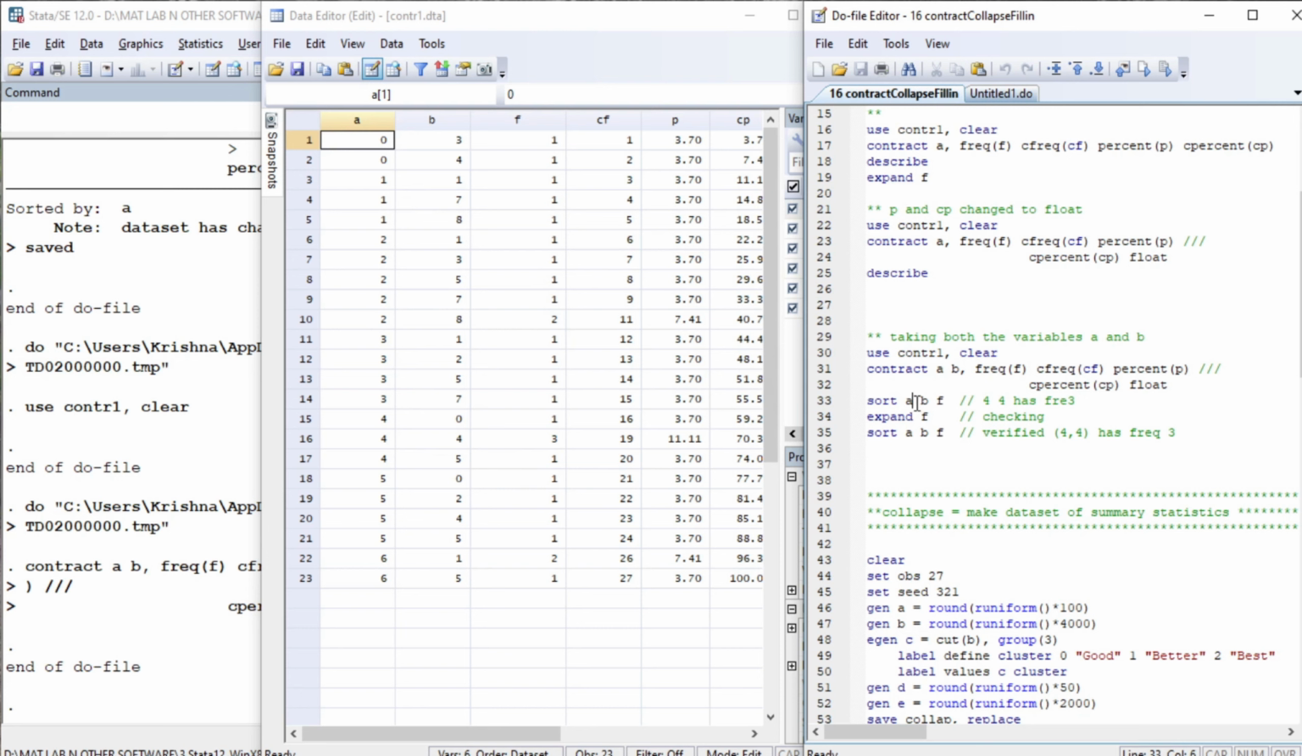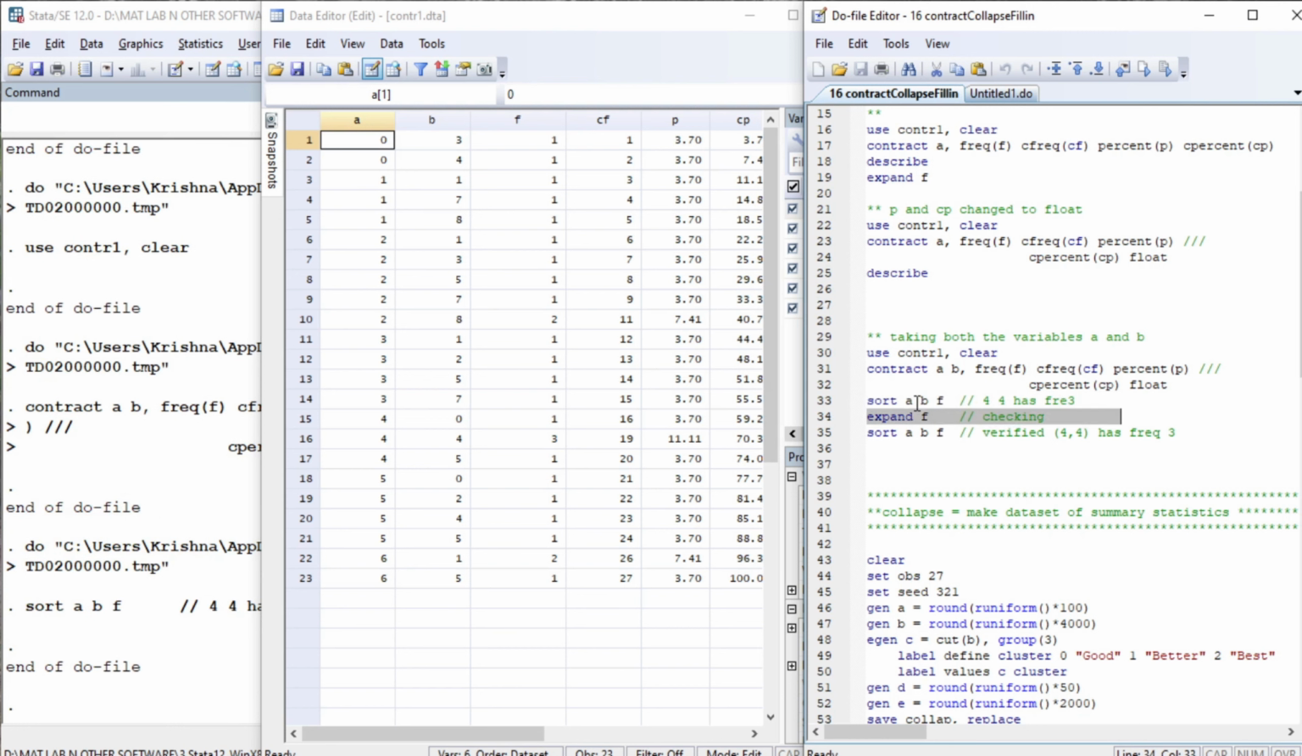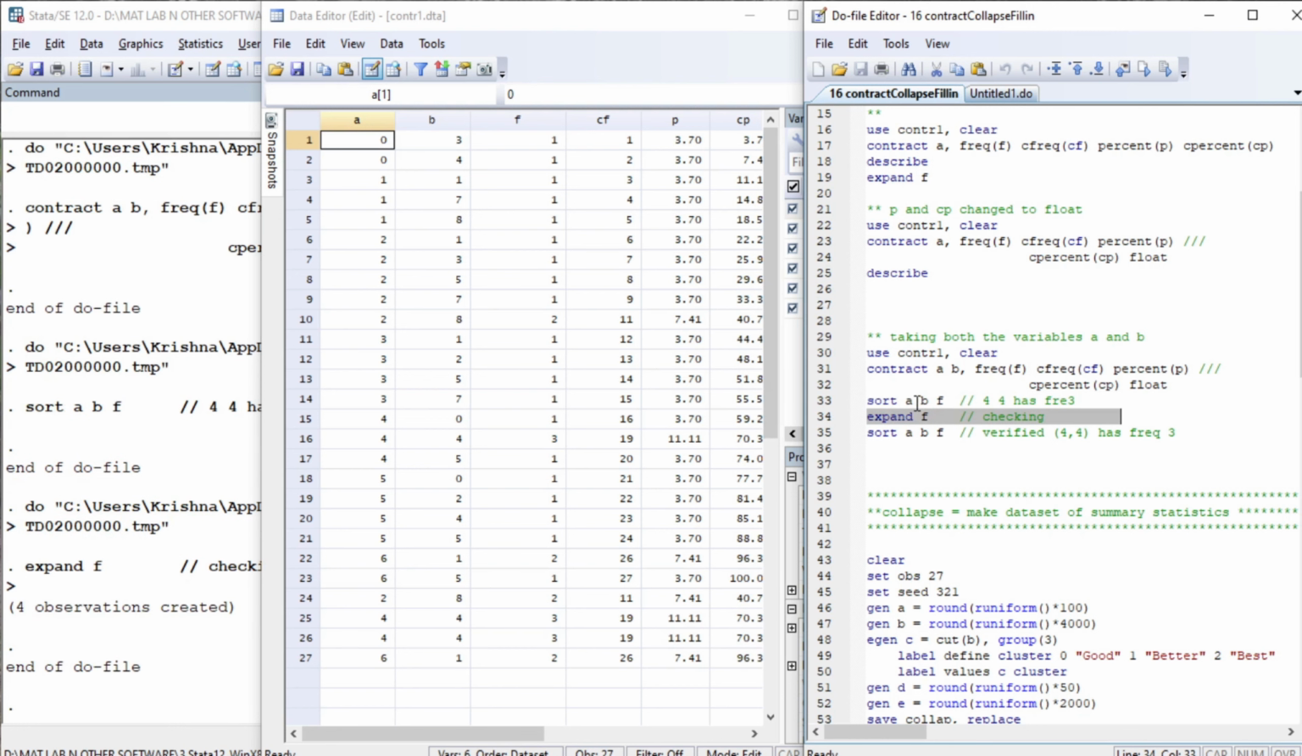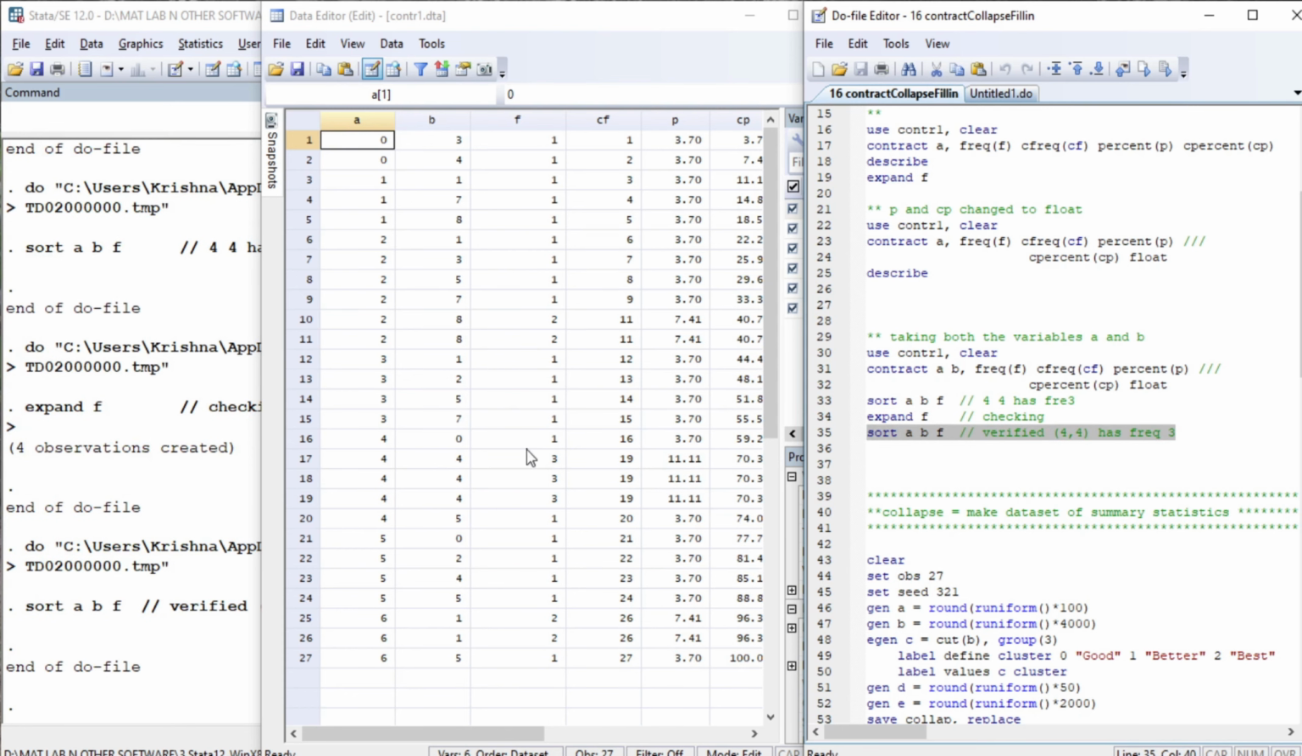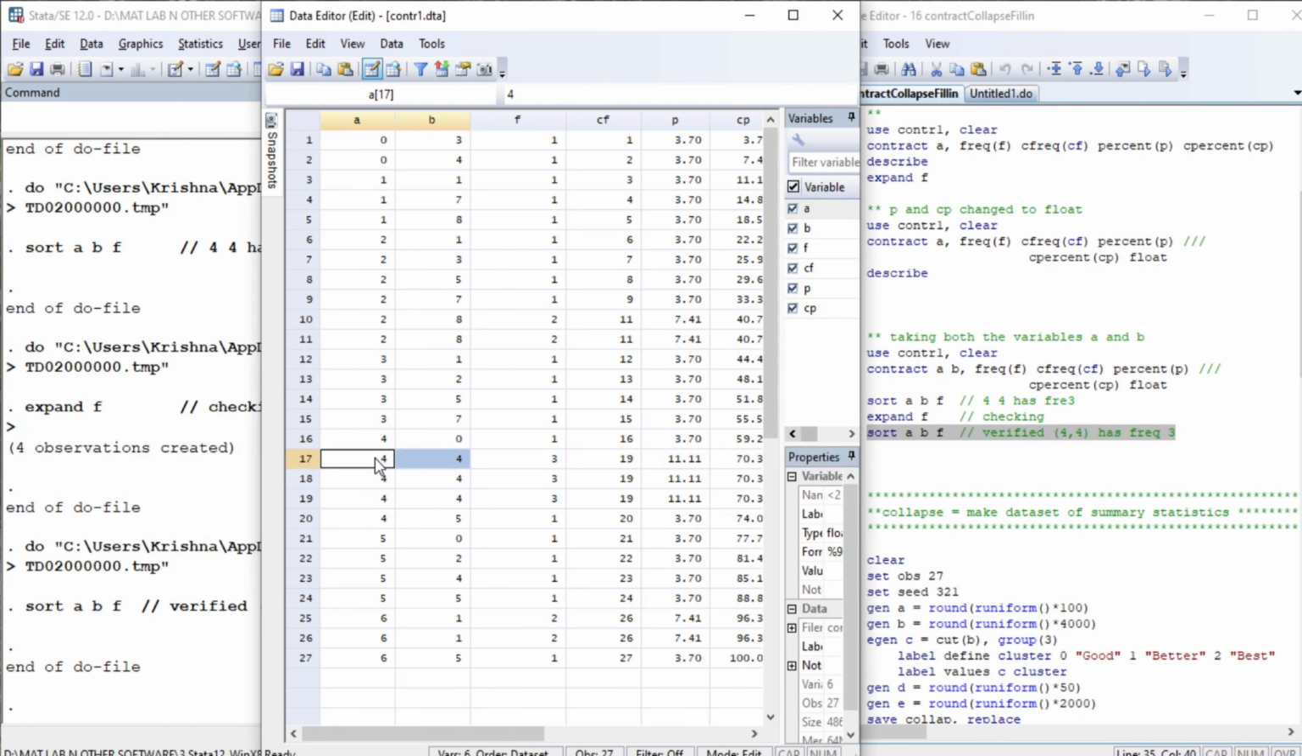Now let us compare this. Let us sort it first, and then expand f, and we will see our result. Sort a b f, and let us compare 4. The frequency was 3. So you see, there are three observations that match exactly from a and b.